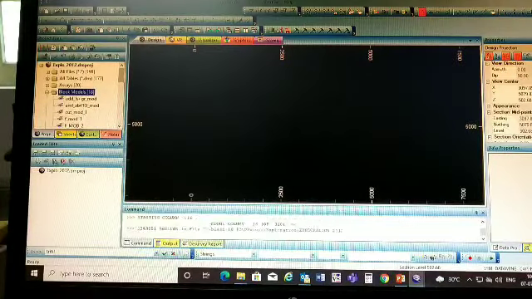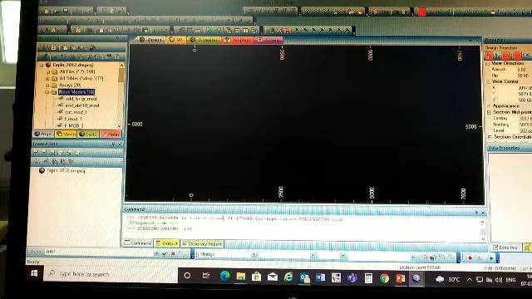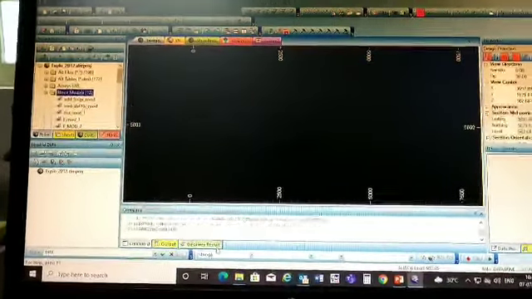Then okay, the process will start. The process is running. We can see this running process in the command bar. Here we can see the process is running. The topo model is being created. After the process is complete, we will get a message that the topo model is completed.